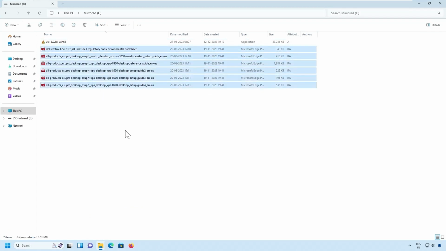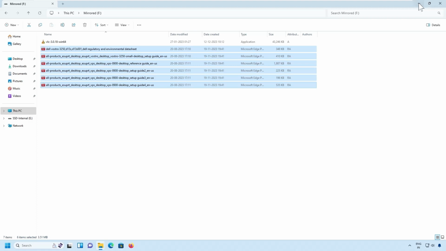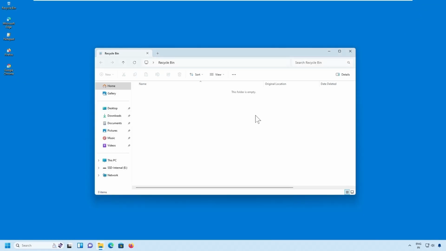By mistake, if you have selected all the files and used Shift and delete, this will permanently delete all your files which you will not be able to restore. So be careful when you are using Shift and delete. The files which are deleted will not be recoverable unless you have a valid backup for all your files, or you need to use third-party software to restore your files.